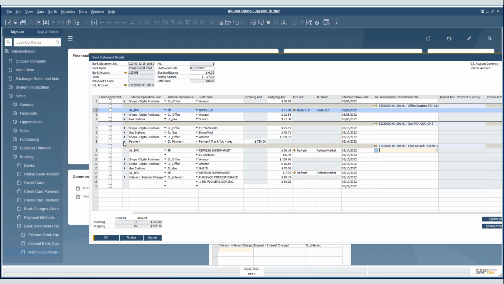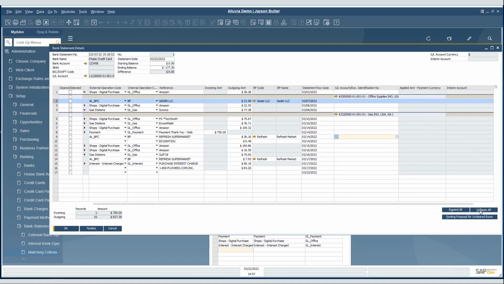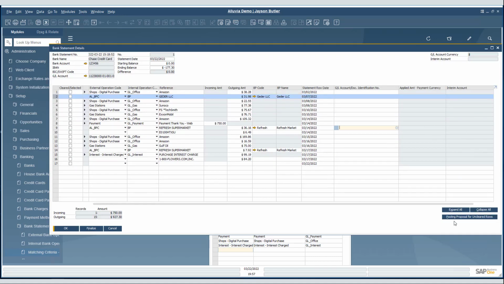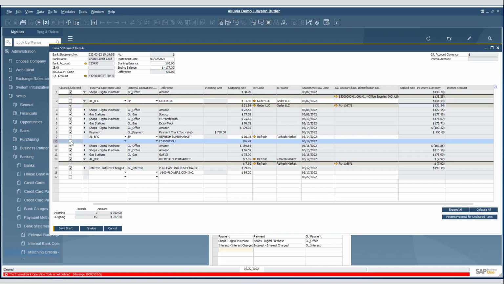So as you can see, the system goes through the matching rules and tries to match based on the setup matching criteria. Now we'll go ahead and do a proposed posting, or posting proposal, and you'll see the system will try to match all the transactions indicated with a check mark, but the ones without a check mark were unable to be matched. So here I have a transaction.